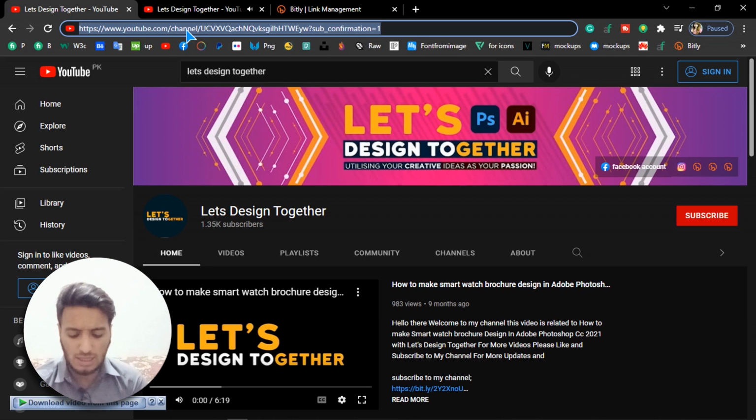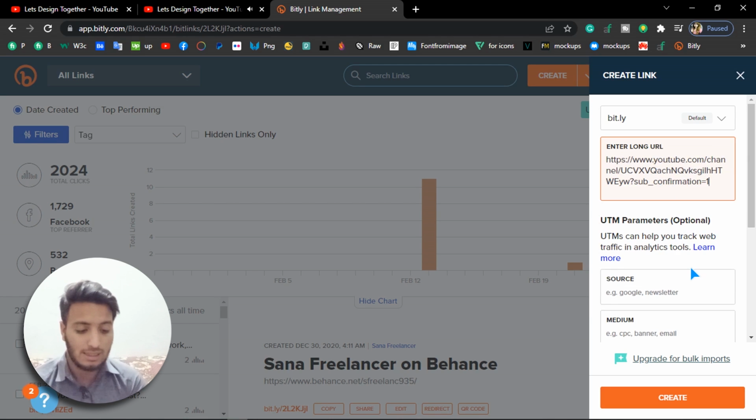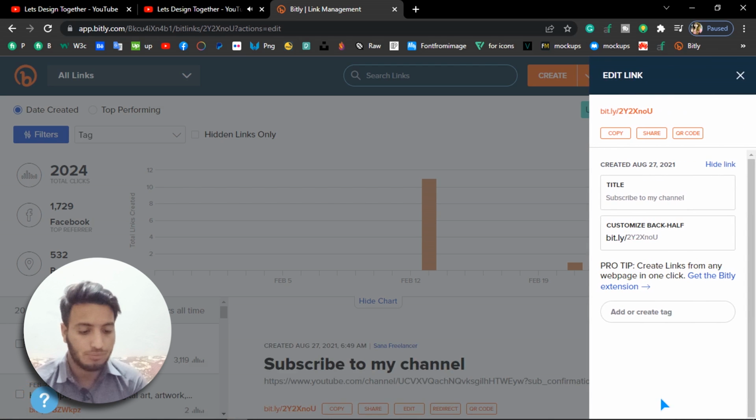And simply I will copy that again. Control C, select all, and Control C for copying, and then simply open the bit.ly website and enter the long URL. Then I will paste my link here, Control V, and simply hit create. Once I hit create, you can see the link has been shortened.